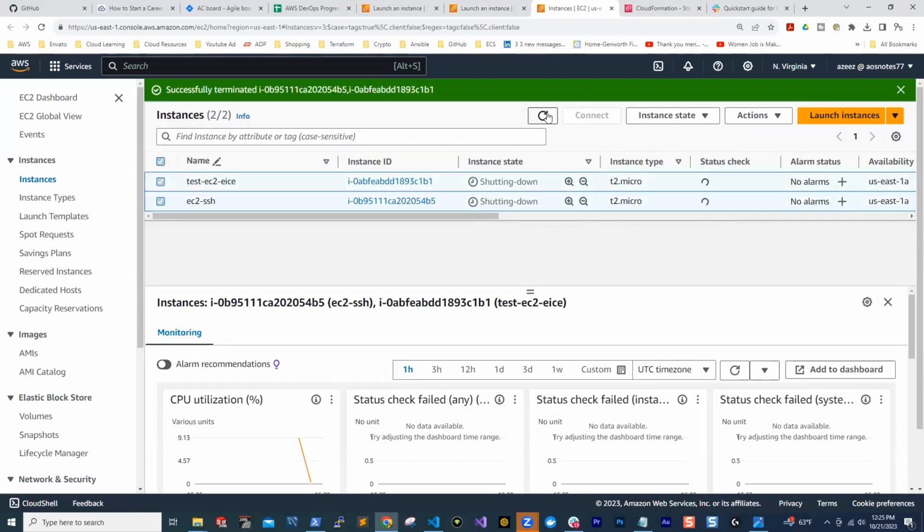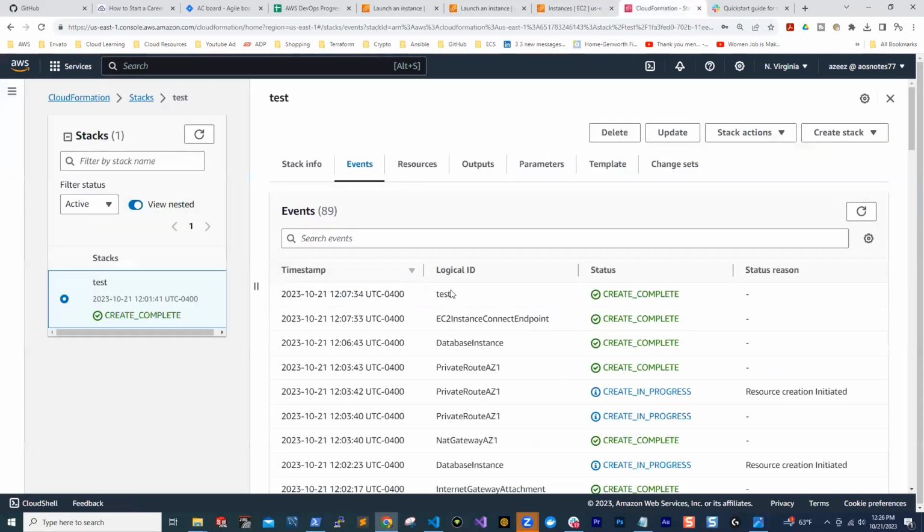Once you terminate those 2 EC2 instances, then for any additional resource, let's say you created an application load balancer or auto scaling group in that VPC, you would have to remove those resources first. Then once you remove those resources, you can go and delete your CloudFormation stack. So I'll wait for the EC2 instance to be terminated, which is terminated here. Then I'll go back to my CloudFormation stack here.